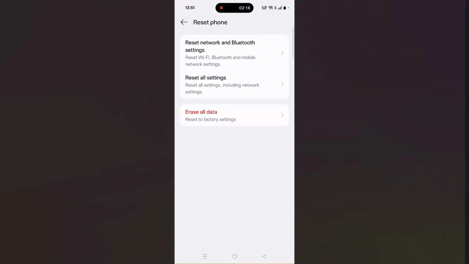Please note that this reset option is safe as it will not delete your data from your phone. It will not delete any photos, videos, contacts, anything. It will just reset your Wi-Fi, Bluetooth and mobile network settings. So tap on it. Now enter your screen lock password and confirm reset to reset this device.